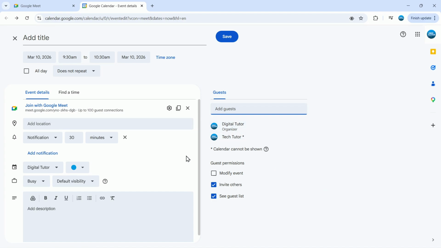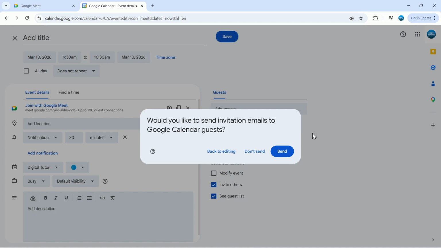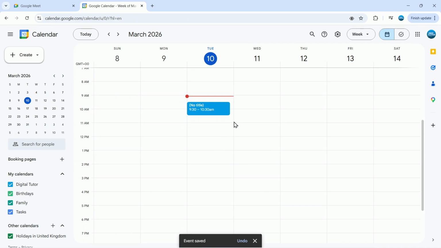Now, once you've added all your details, click the save button at the top. If you have chosen to add Google Calendar guests, then of course you're going to get a window like this where you can choose whether you want to send invitation emails or not. If you are adding guests, then just click the send button, and that's going to send that through.